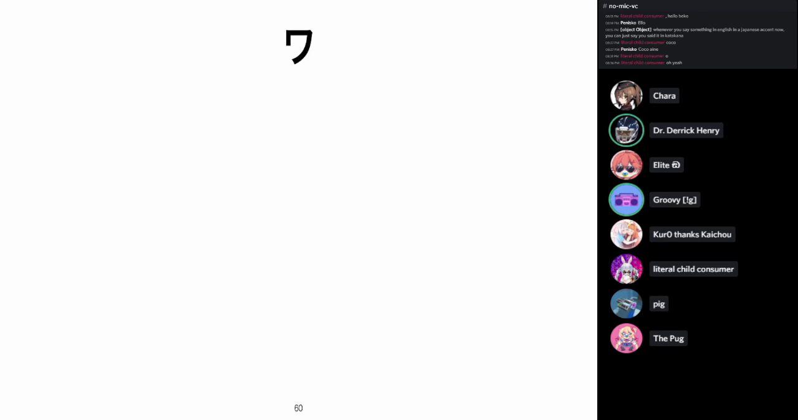So this is wa. Wa probably looks similar to u for you. If you remember, u had the stem on top and then comes like this. For wa, you just don't have the stem. So it's this line and this line as a single stroke. That's wa.